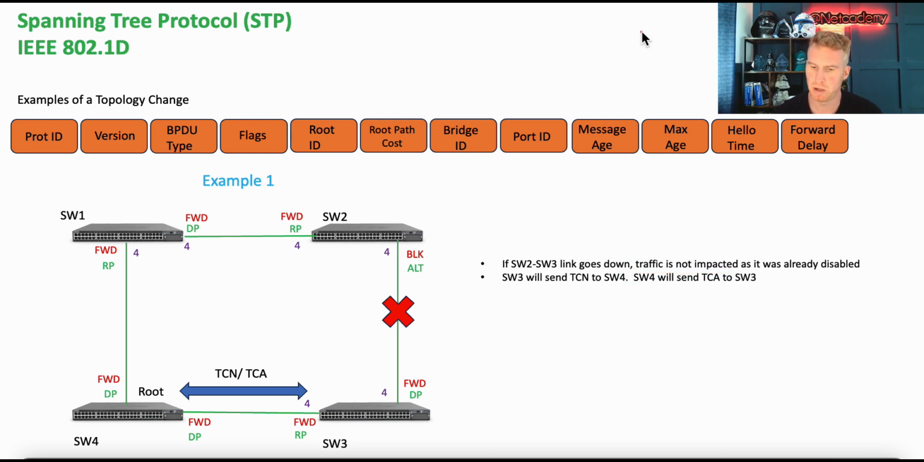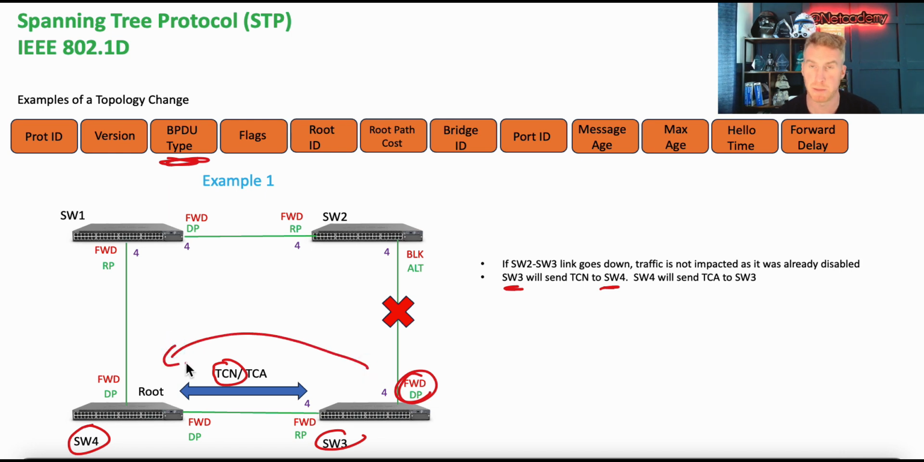But still, it is a topology change nonetheless, because the port has seen that I have been forwarding and I have been a designated port, but now this link is down. And as such, between SW3 and SW4, from this switch to the root bridge switch, there is going to be the generation of a BPDU with the BPDU type indicating a topology change notification. SW3 is going to tell SW4, the root bridge in this case, that there has been a change, and I am notifying you of that topology change.